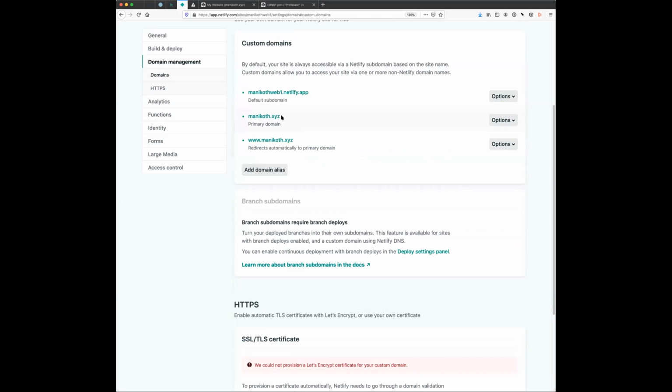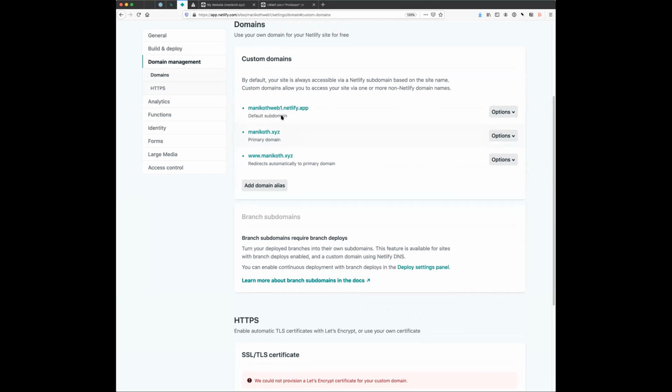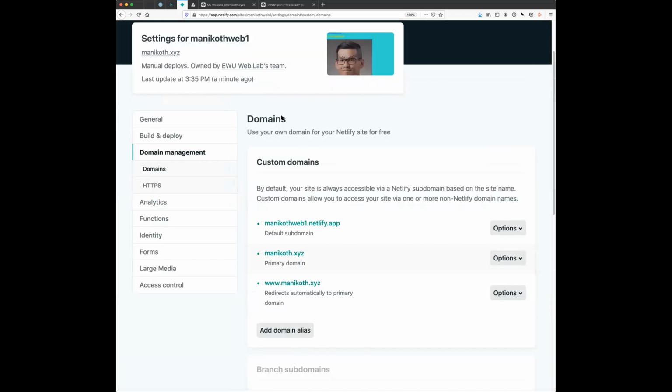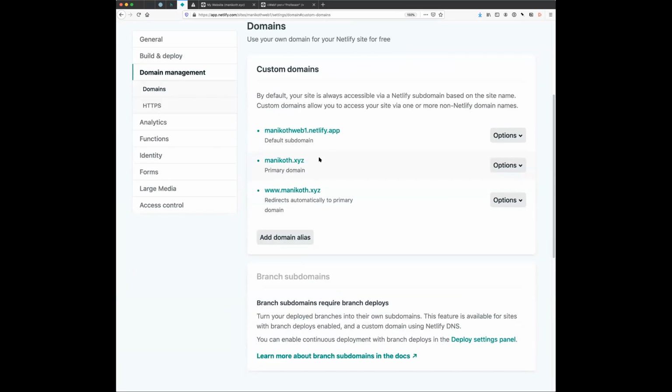And this should be ready to go. And this takes time, as we've talked about before. So now Netlify has added in 2 more domains. We have our subdomain, which is provided by Netlify. We have our primary domain. And then we have, just in case, the www, if someone types that in, it knows where to go.